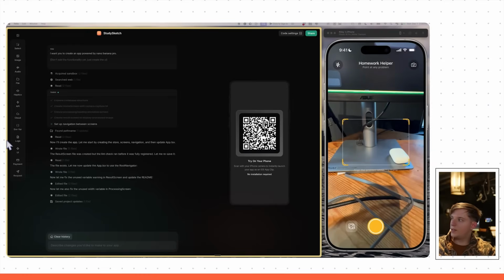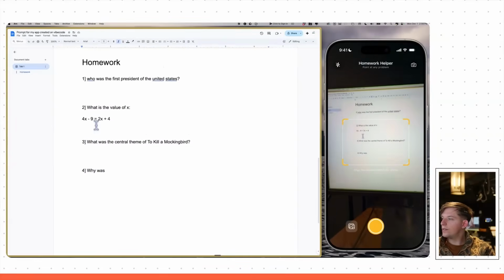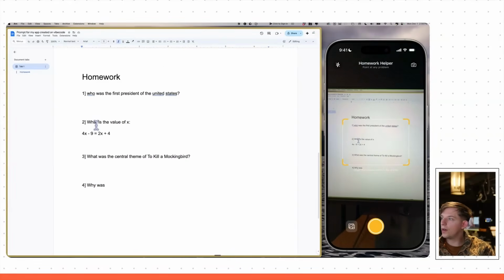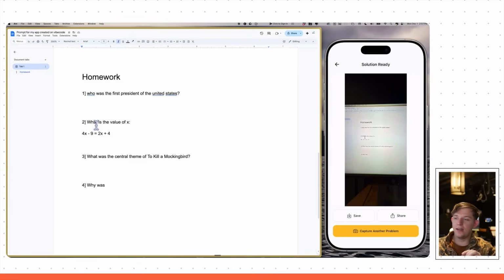Let's see this. And so I've actually prepared a homework assignment we can take a photo of. So we can take a photo of this homework. And it has this little pencil animation. I like it. Our AI is carefully analyzing the problem and writing the solution step by step. And bang, this is where the edit will come in. So now let's go ahead and add the AI feature here.